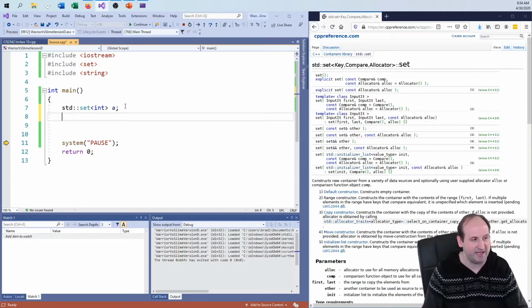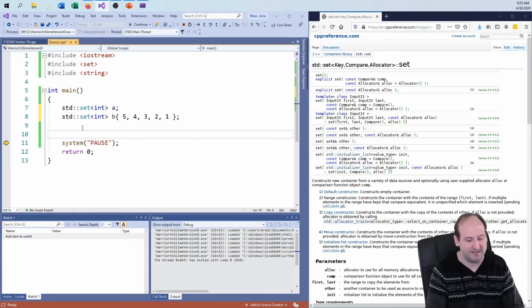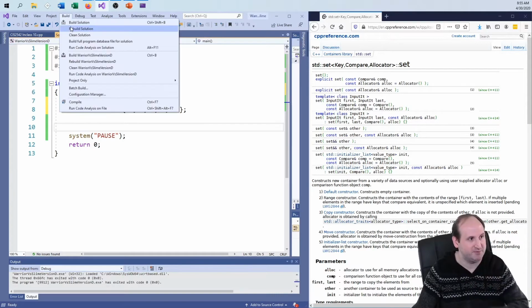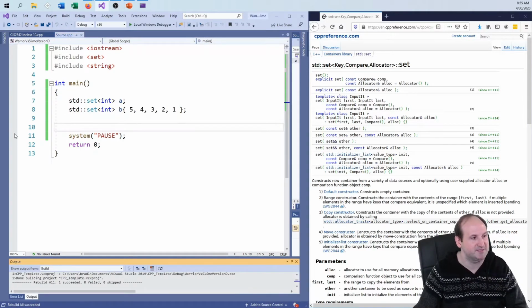Here's the fun part. Let me just put things in reverse order: 5, 4, 3, 2, 1. Am I allowed to do that? That's always the first question. Put a build and a rebuild in there, and yep, success.